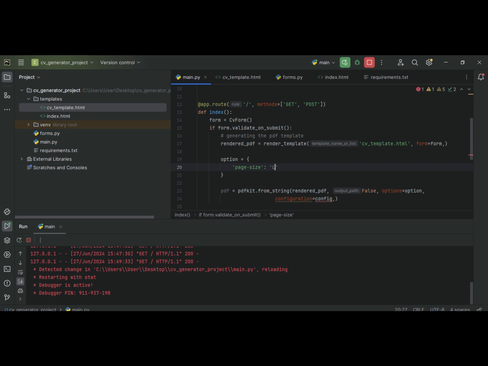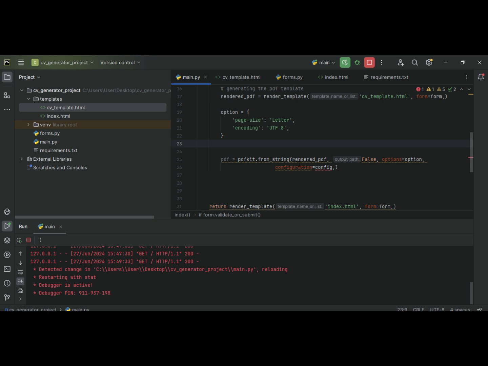The page size should be a letter, and also include the encoding. The encoding will be equal to UTF-8. So that's our option, and we shall also create our config.